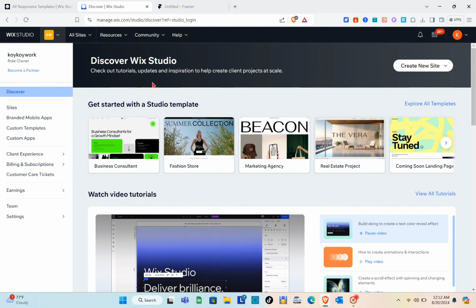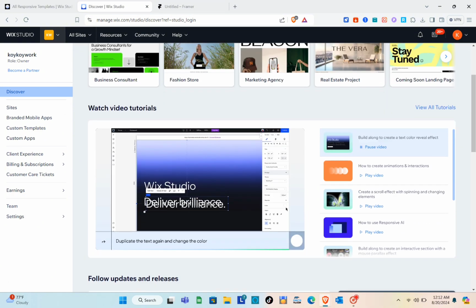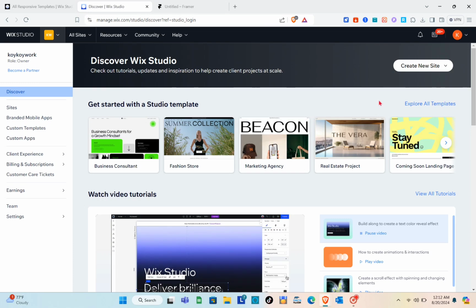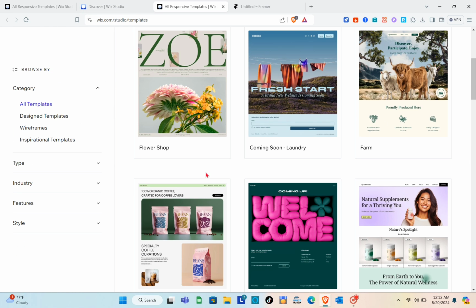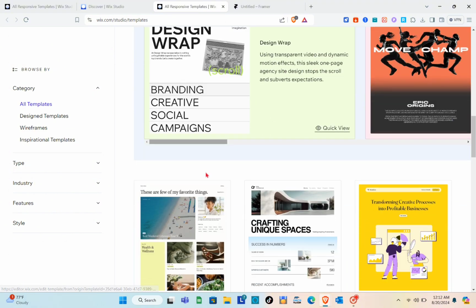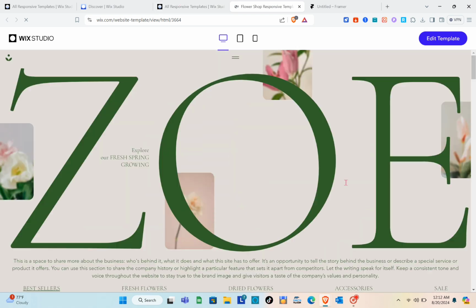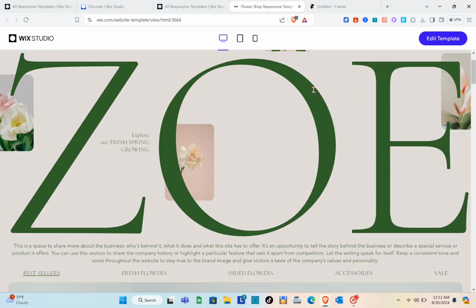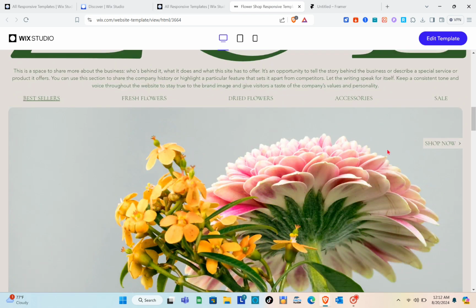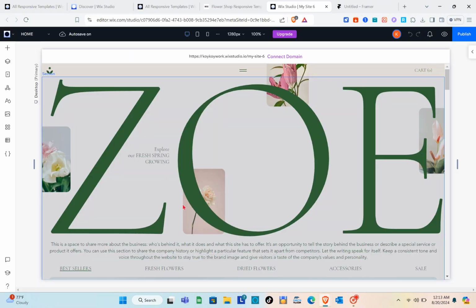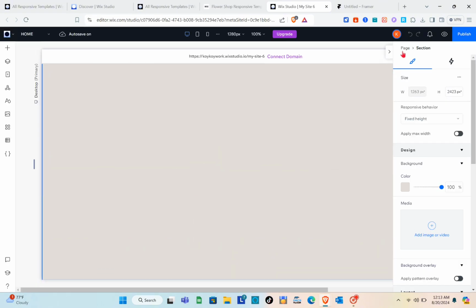Let's start with Wix Studio. It offers a wide range of templates and an intuitive drag and drop editor that is user-friendly but somewhat limited in customization for advanced design needs. As you can see over here, for example, this one, you just have to look for a template and then preview it. And if you think this template is a good one, then you just have to click on edit this template.